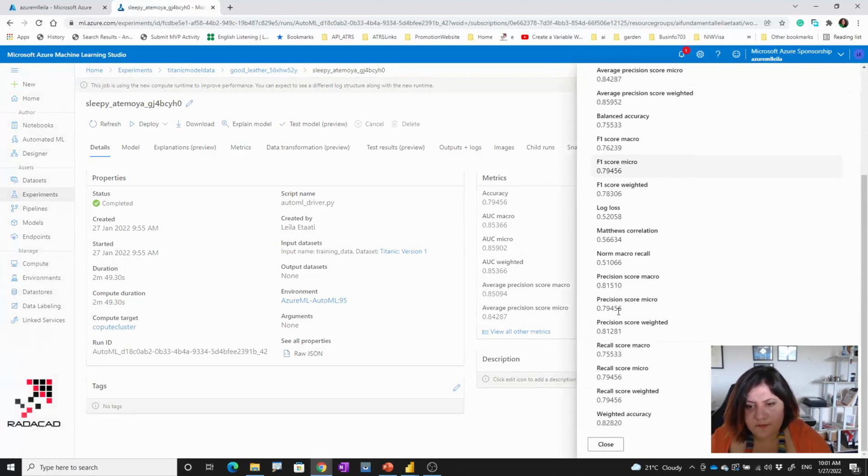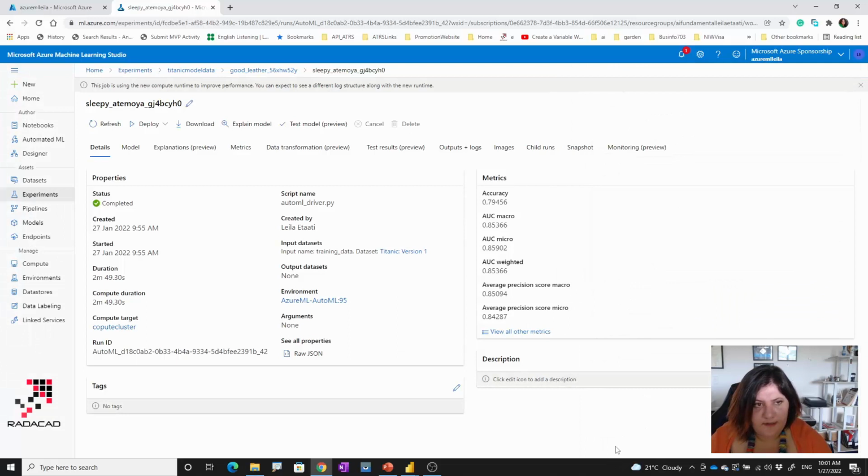If you want to see the other metrics, they are already described here. So the next step is to deploy the model. This is the best model that we have, and now we're able to deploy it. We can deploy it as a web service, so you can use it in other applications, or we can deploy it as real time, which is applied there.